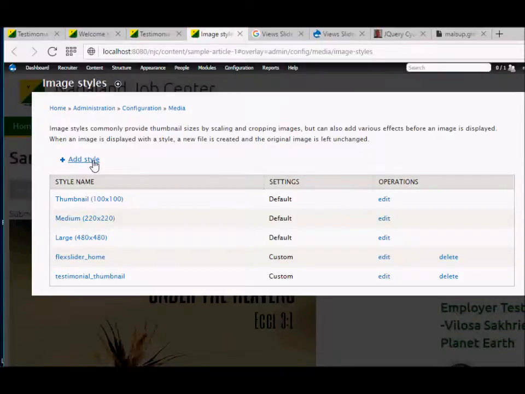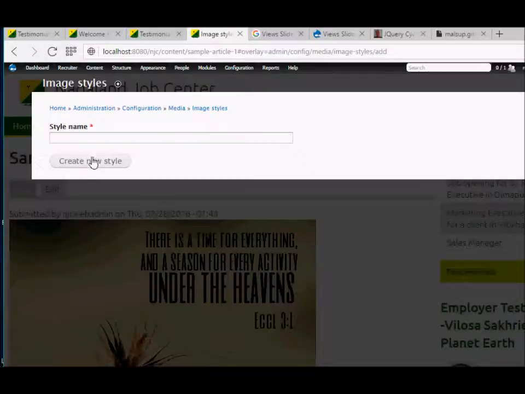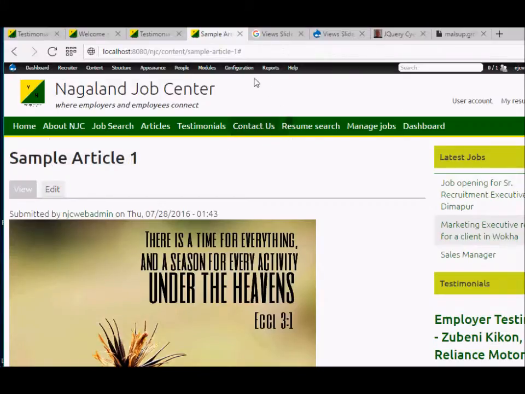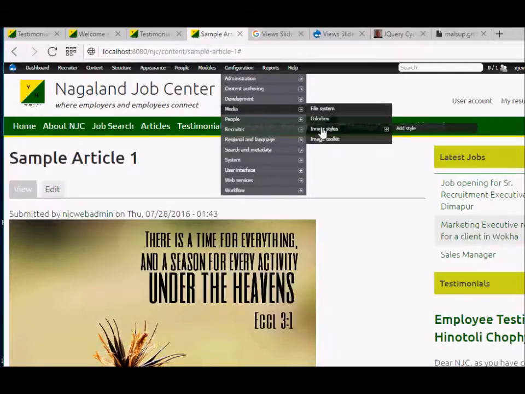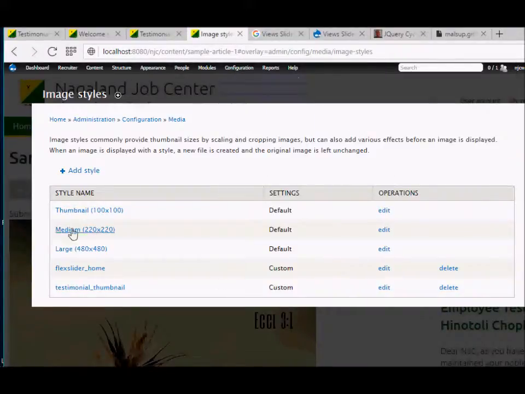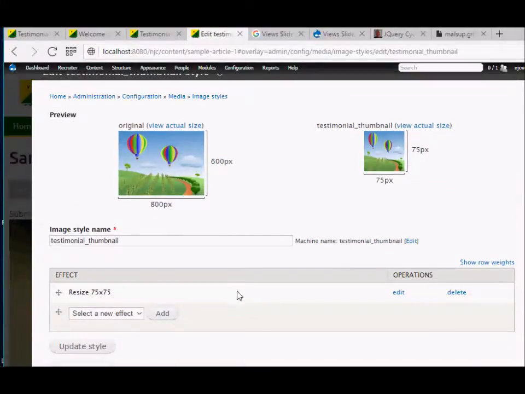So just click add, name your image style. I've already done that, so I'm not going to do it again. We'll just see what we have done here. These are the styles I have defined for other users. Some are by default, and this is the style I created for the testimonial slider. So let's edit it. After you name the style, when you're creating a new one, you can add the effects that you want.